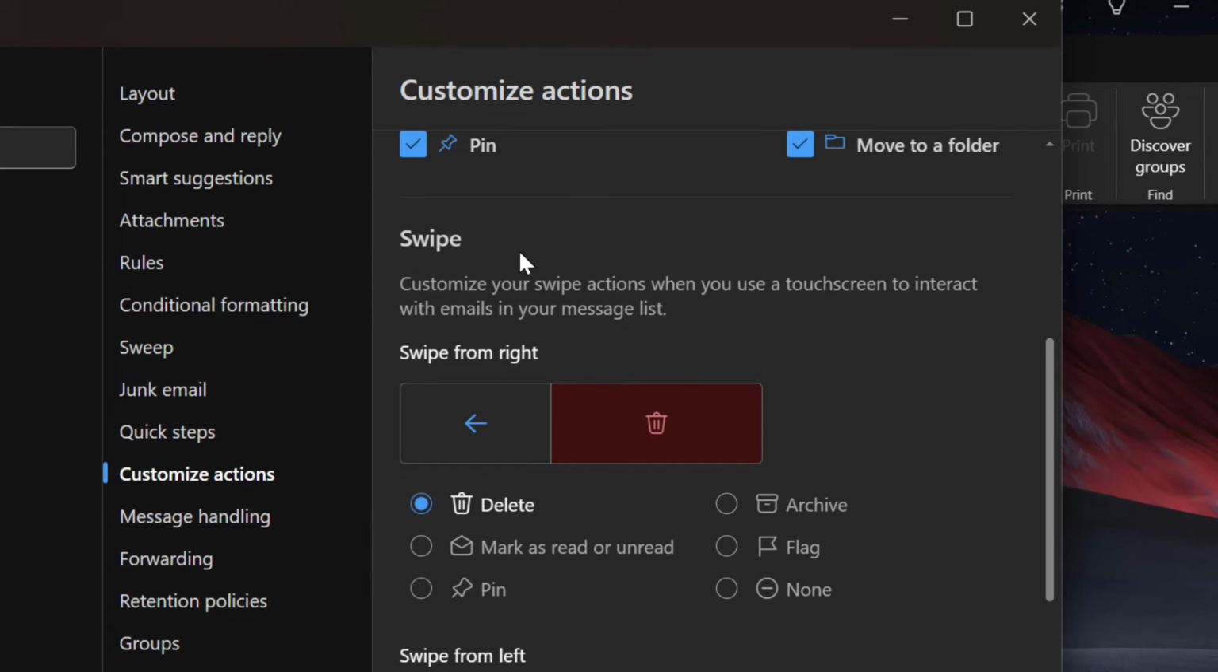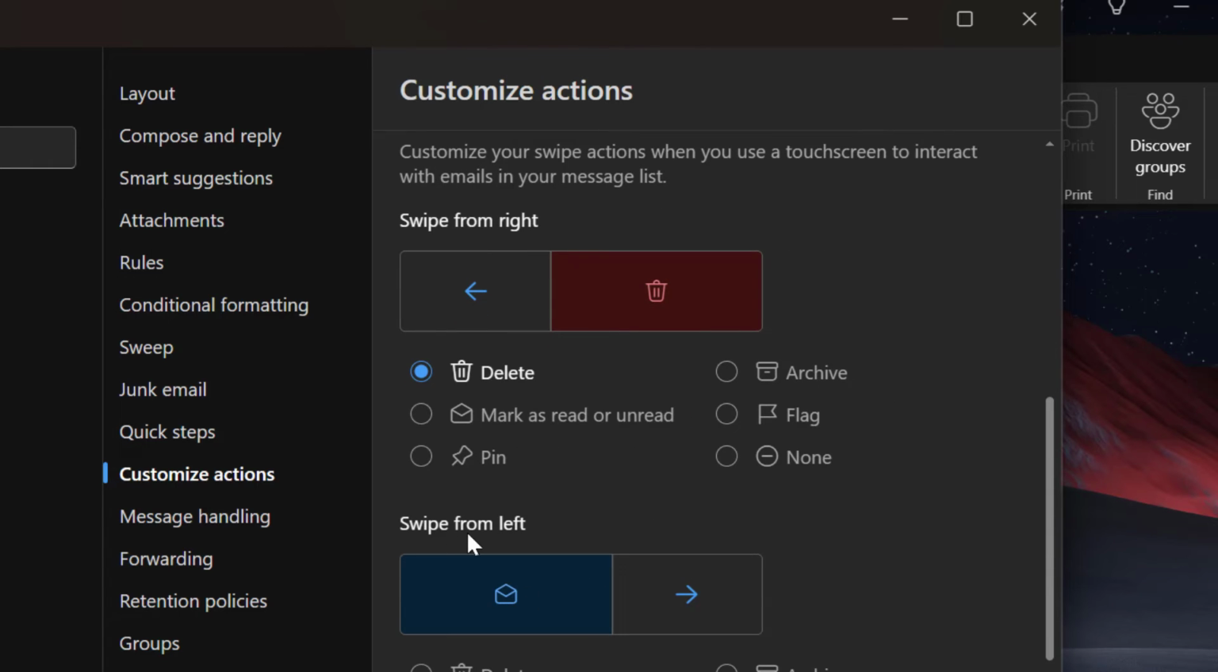Now the next is sweep. Customize your sweep action for when you use a touch screen to interact with emails in the message list. That means if you are using the touch screen, you can simply sweep to the right and delete will activate, and if you sweep to the left, mark as read or unread will activate. So you can very easily change it according to your requirement.